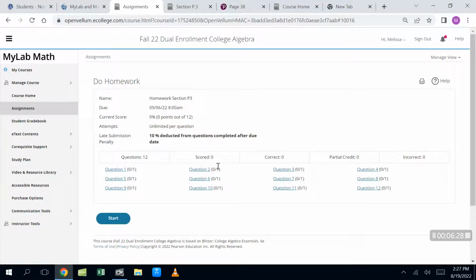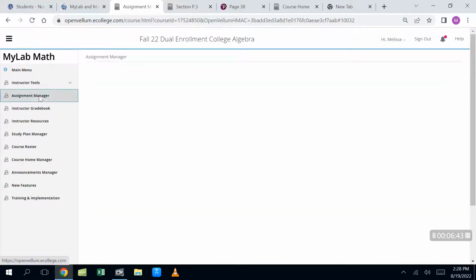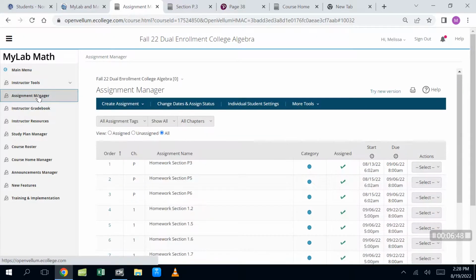Okay, and I let mine do it a little after the due date. So there's an option where you can put a penalty on there if it's after the due date. So if you wanted to adjust your dates or adjust your problems or something like that, you go to Assignment Manager.